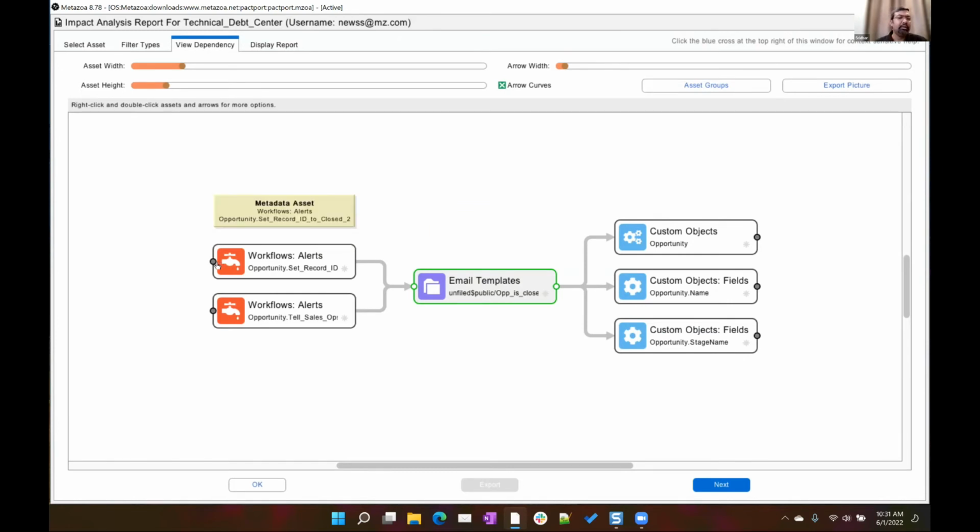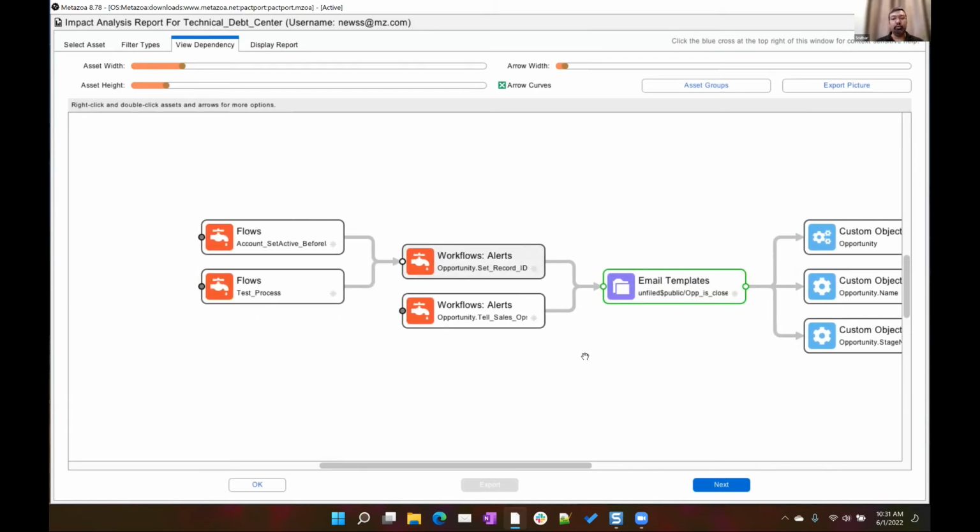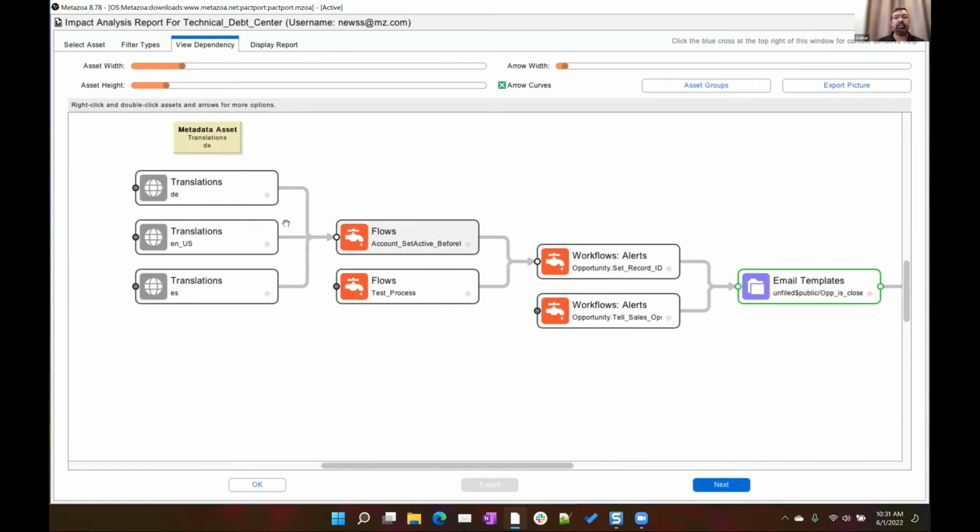And I can keep drilling down. You see these bubbles right here, and I can keep clicking them, and that keeps bringing up new dependencies. So this email template is used in these workflow email alerts. I asked it to go look for what the dependencies there are. It brings up a flow, and I can keep going up the hierarchy to figure out translations, in this case, that depend on the workflow here. Flow depends on the workflow. Workflow depends on this email template.